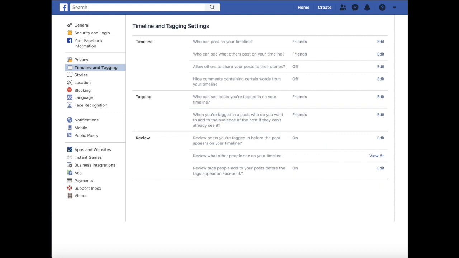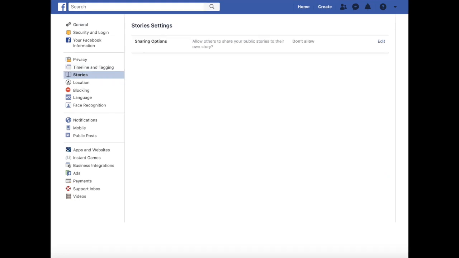The last setting we're going to talk about is Facebook story settings. Go ahead and look to the left-hand side for stories right here and click. Now there's only one option. You either allow or you don't allow. And that is to allow or not to allow your shared stories to be put on somebody else's story. Now this, I would recommend again, don't allow.